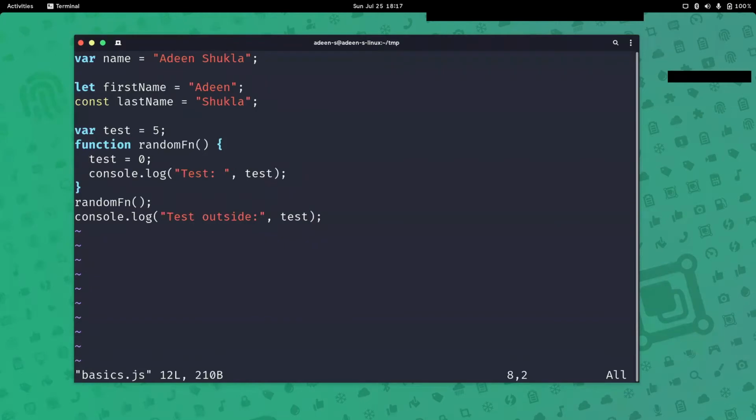And why did this happen? What really happened was we initialized test over here. It's also accessible over here. And if we make any changes within the function, those changes would change our original value. With let, the variables are block scoped. So anything that's within the block stays within the block. You won't really be able to access it outside the block.